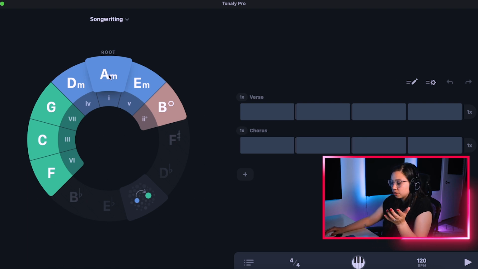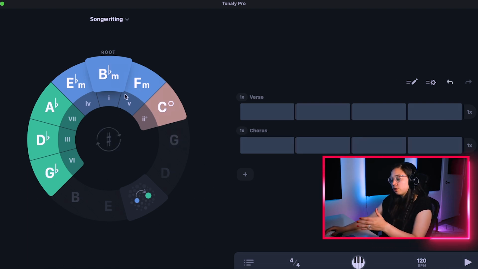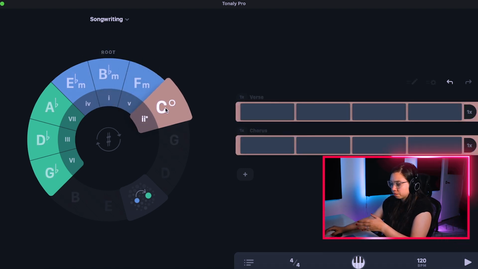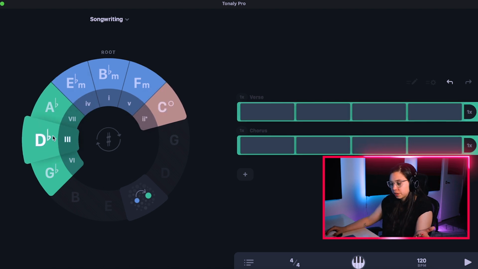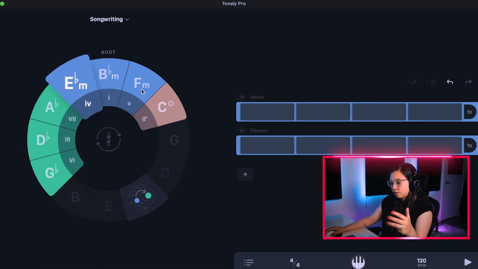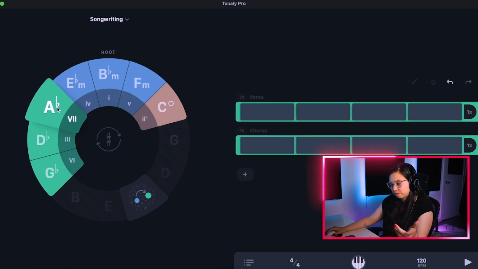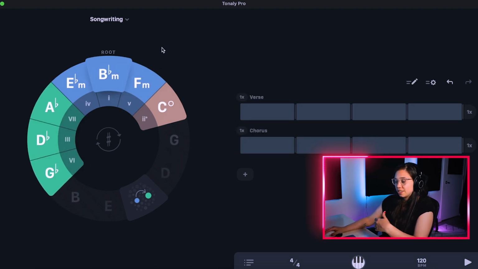I kind of like this one. So there you go, B flat minor. So now the circle is telling me that all the chords I can use are the first one here, the second, third, fourth, fifth, sixth, and seventh. So those are all the chords that I can use to make my song.